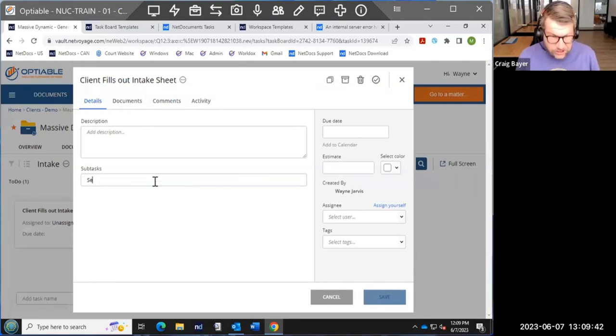Now, subtasks: send client intake sheet. All right, so you can add a subtask. Now I'll hit enter here. Client sends back intake sheet. Enter. Review intake sheet. So this is just regular legal process, right? We're going to send something to a client. They're going to send it back to us. We're going to review it, and then it's done.